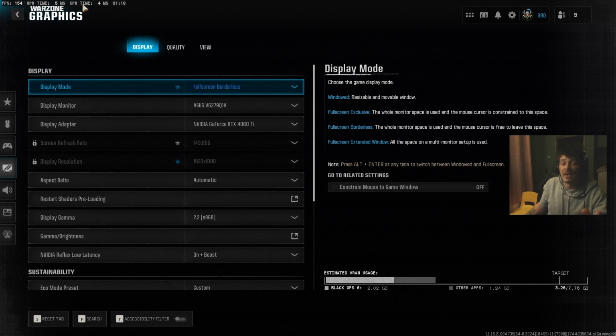But basically, yeah, if your CPU time is higher than your GPU time, that means you are CPU bound. If your GPU time is higher than your CPU time, you are GPU bound. I'm saying CPU a lot. So yeah, you figure it out that way.